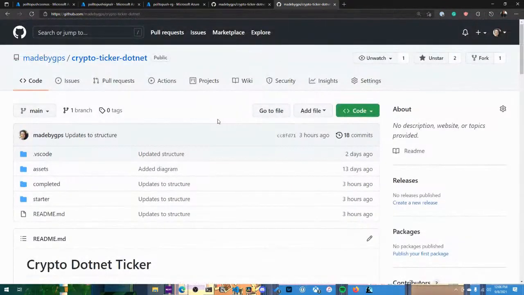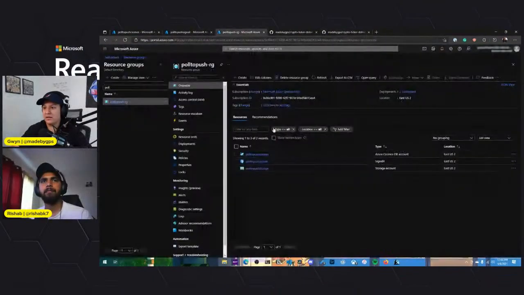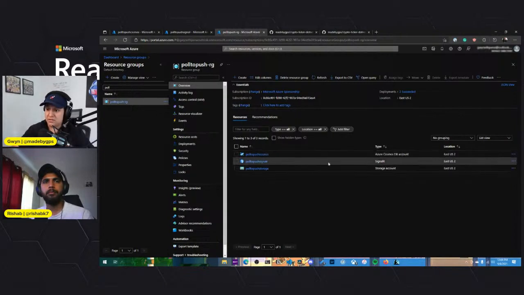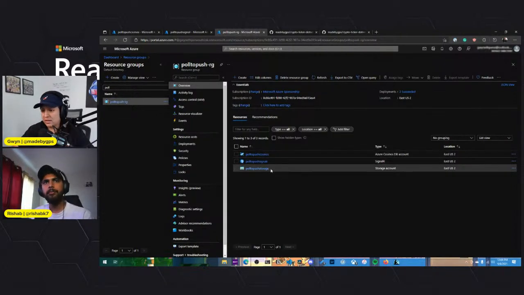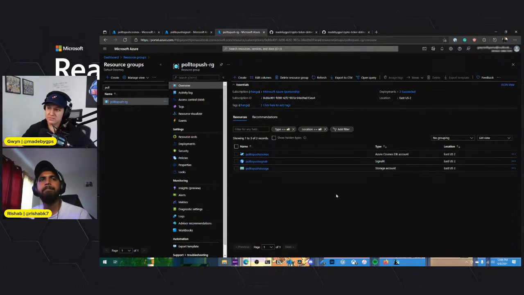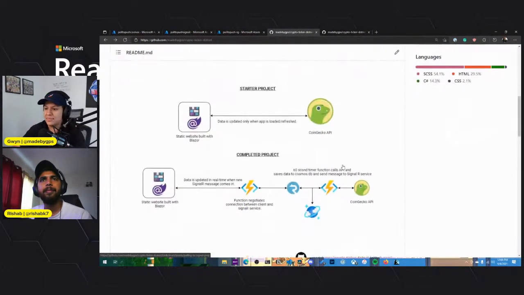To keep things brief and skip the more annoying details, I've already gone ahead and created a resource group for us. It's called Pull to Push Resource Group in Azure. And in here, I've created our Cosmos DB account, our SignalR service, and then our storage account. I've done this because provisioning that takes like 10 minutes or so, and that takes away from time.